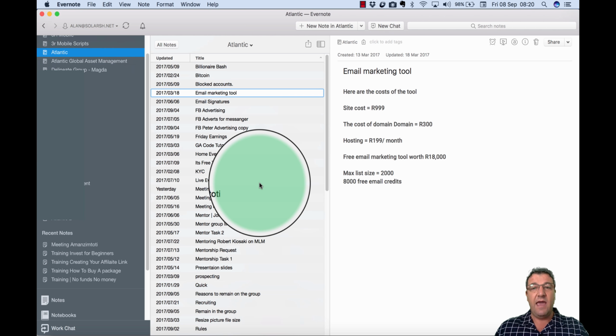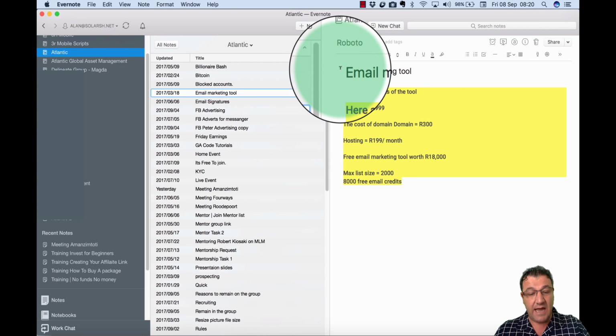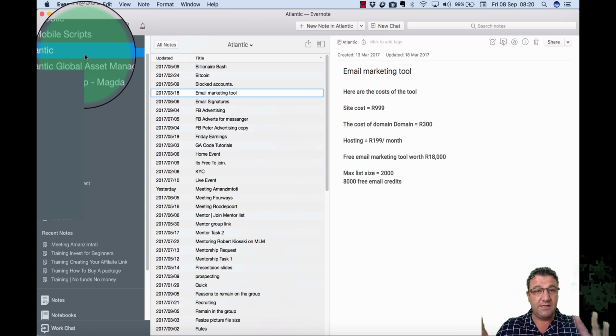Now, for you to have an automated business, this is what I suggest. If you don't want to use my notes, create your own notes. The advantage is that you can just highlight it, copy it, and then paste it into either an email or into WhatsApp. So this is the beginning of you getting structured and organized.